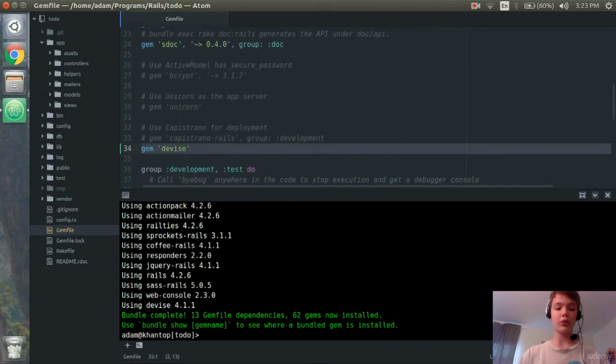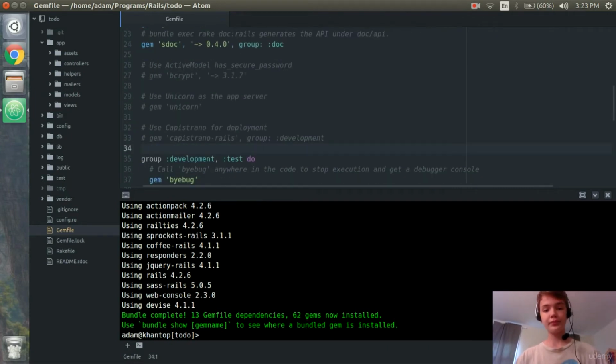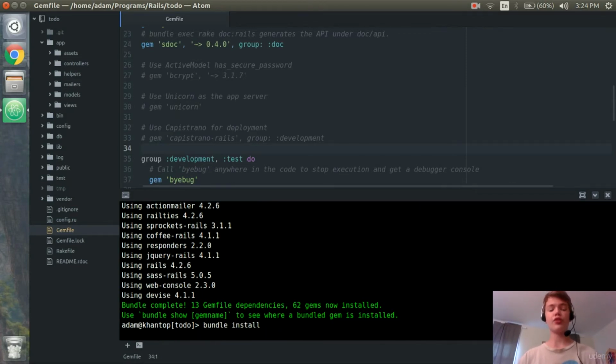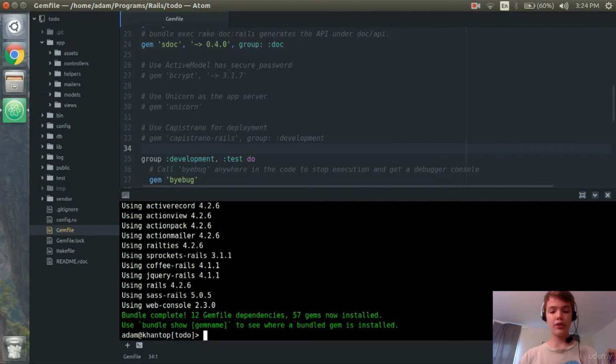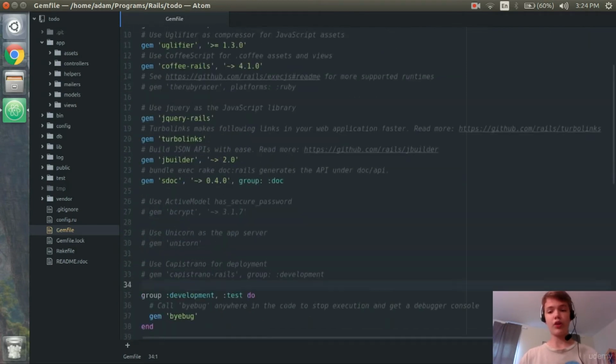And you see, there we go. Gem devise is in there. Now I'm going to delete that, save it, and do bundle install again to get it back just the way it was. And you see it says 12 gem dependencies are installed.